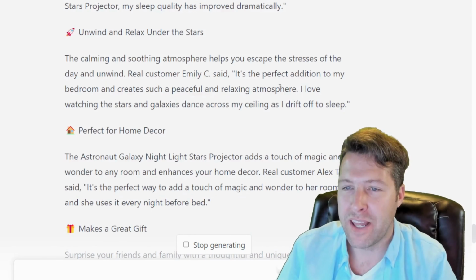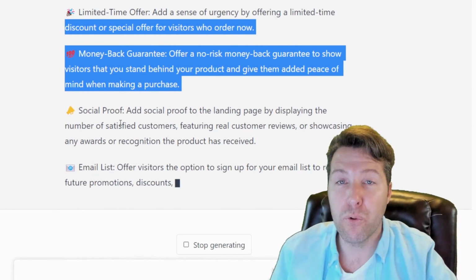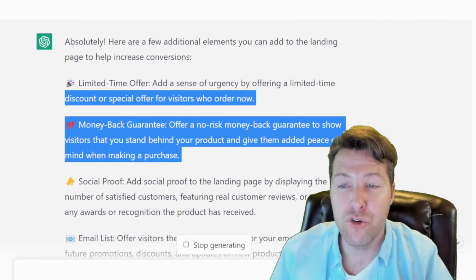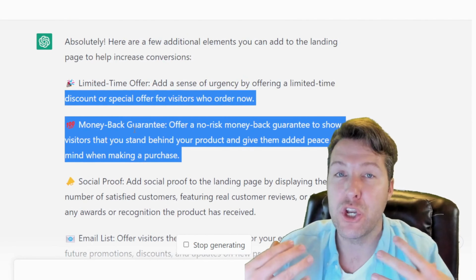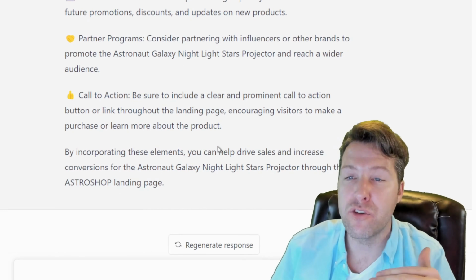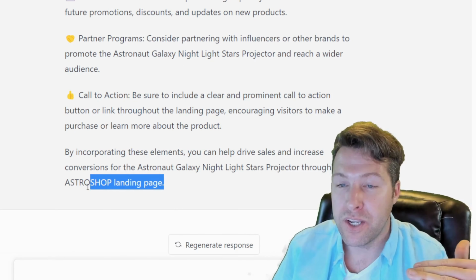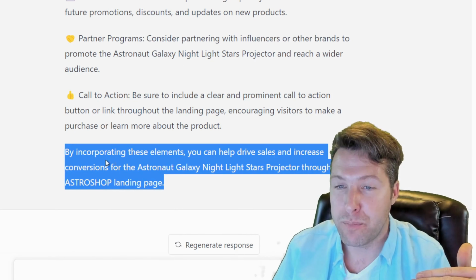And look, it already knows us. So it's doing emojis for us. It's adding emojis. It's making it super attractive. It's getting to know our brand. It might even say something about Astro Shop in here. You see what I mean? As we build, it's only going to get better and better. Look, it even put that in there, Astro Shop landing page, right? So it says call to action, email list, social proof.